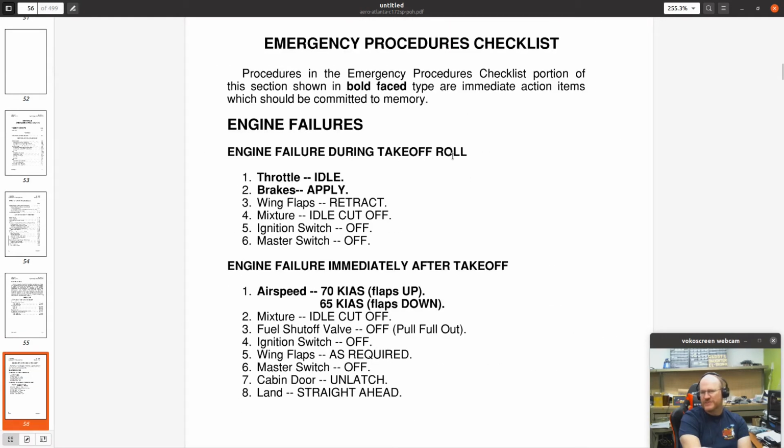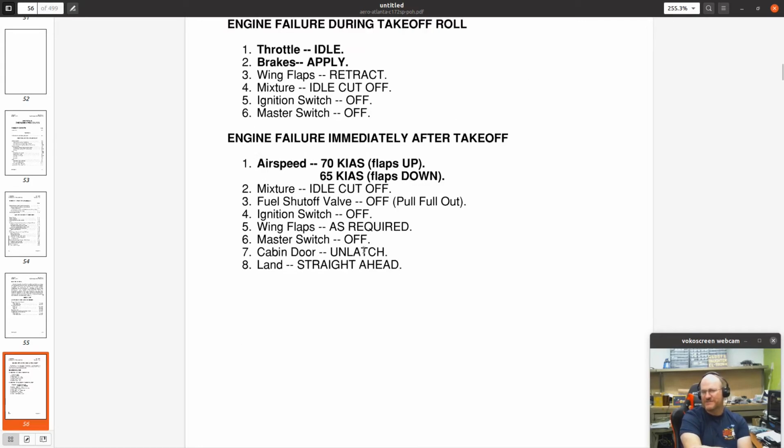So, engine failure during takeoff roll. Here you go. Throttle idle. Brakes apply. Wow, I would not have known that. Wing flaps retract. Mixture idle cutoff. Engine just failed, but sure. Ignition switch off. Master switch off. Right after takeoff, 70 knots. Flaps are up. Mixture idle cutoff. Fuel shutoff valve off. Ignition switch off. Wing flaps as required. Master switch off. Cabin door unlatched. Land straight ahead.